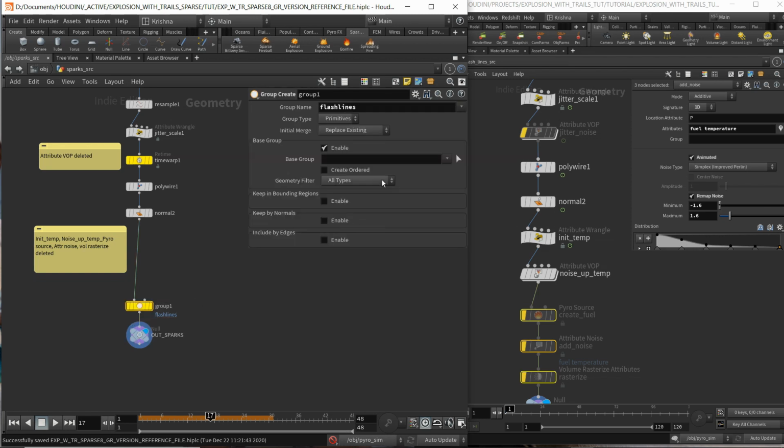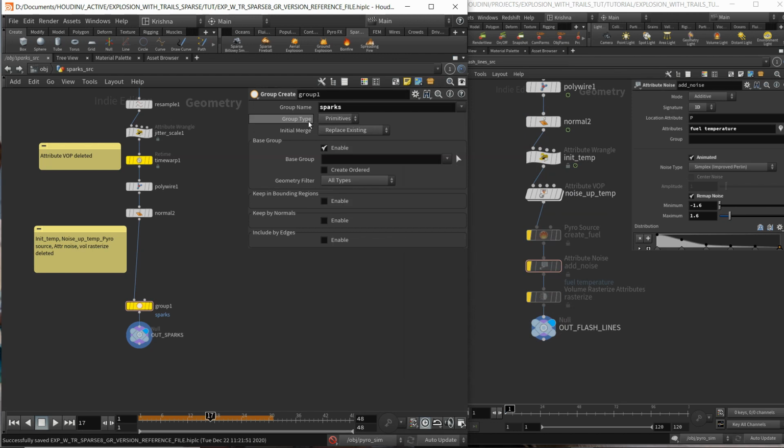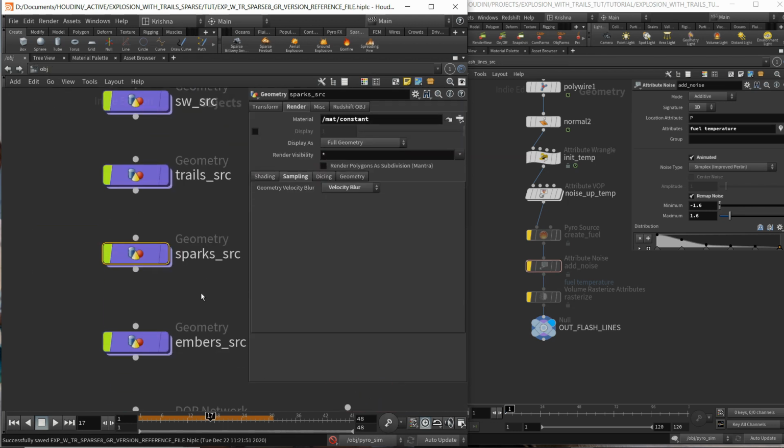And then I'm creating a group called Flashlines. I'll change this to Sparks. Okay, that's better. And I think, what was it? So it wasn't here originally, right? So it's important to choose the group types to be primitives. I don't remember where it comes into play, but oh yes, it does. Okay, I know where it is.